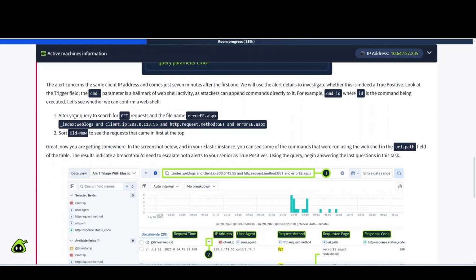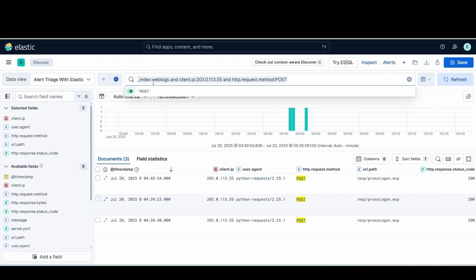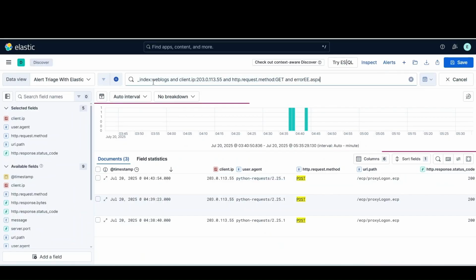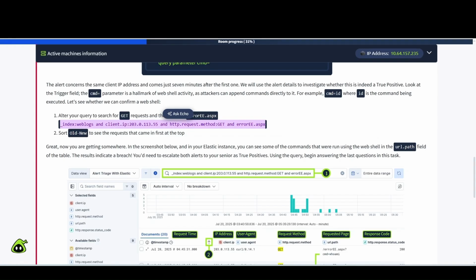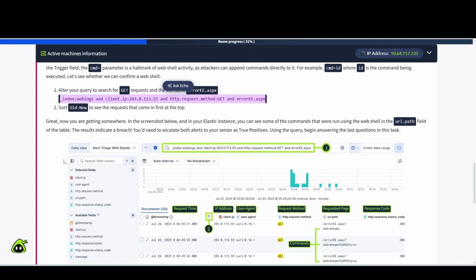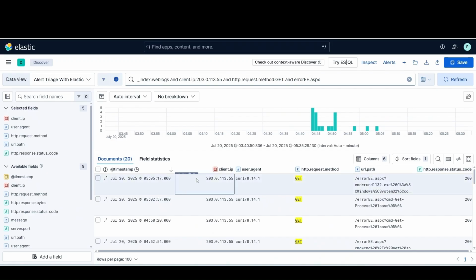So number one, alter your query to search for get request in the file name error ee.aspx. So I'm just going to copy and paste this here. And it says sort old to new to see the request that came in first at the top. Okay, let's do this first. There we go. All right. And okay, so we just need to sort it now.